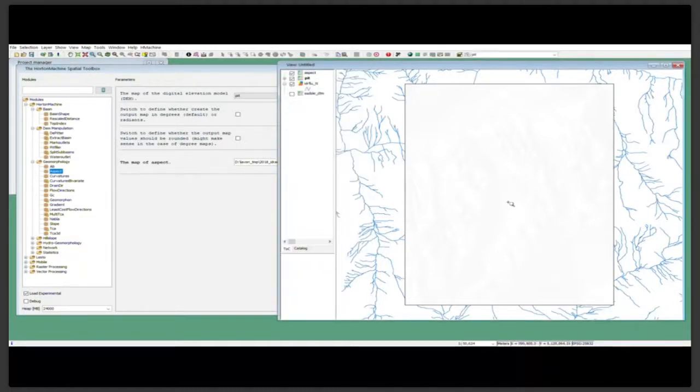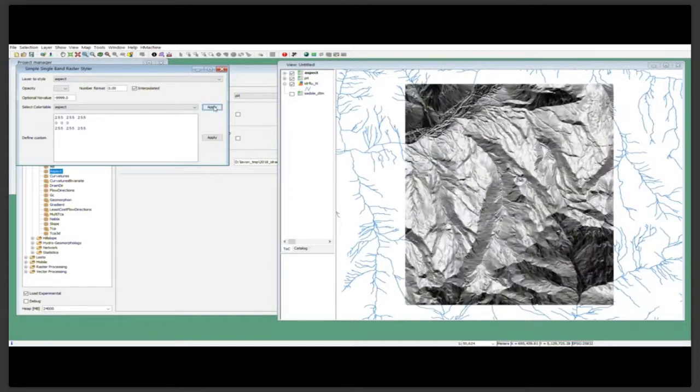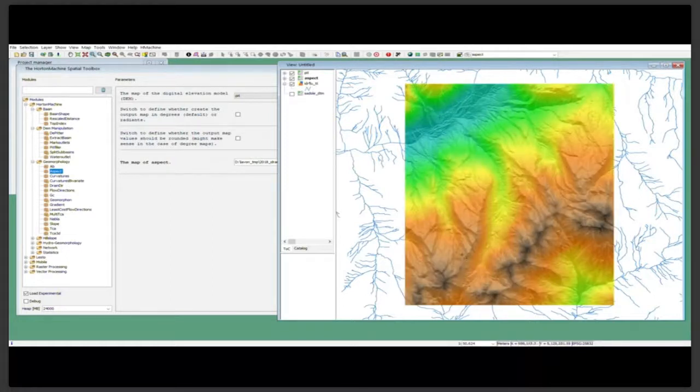Unfortunately, the color ramp in grayscale is not so well defined, so we access another time the single band raster styler and select the aspect color ramp already prepared from 0 to 360 and apply it. Okay, very nice. So if we put this aspect map under the pit like this, we have this nice visualization of our digital terrain model that seems a 2D and a half visualization of the digital terrain model.